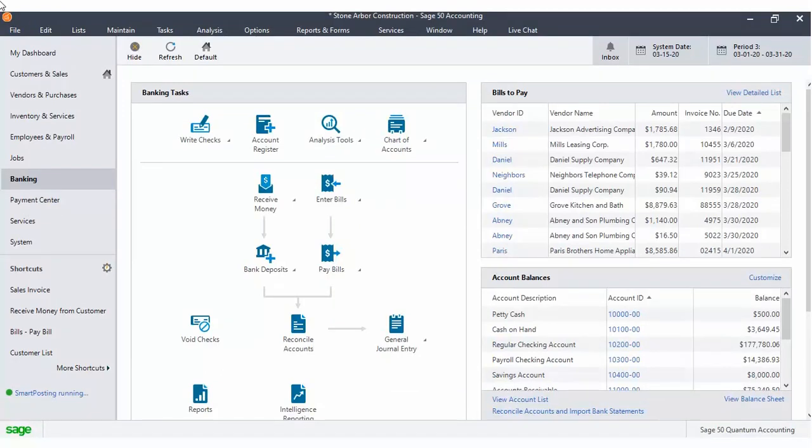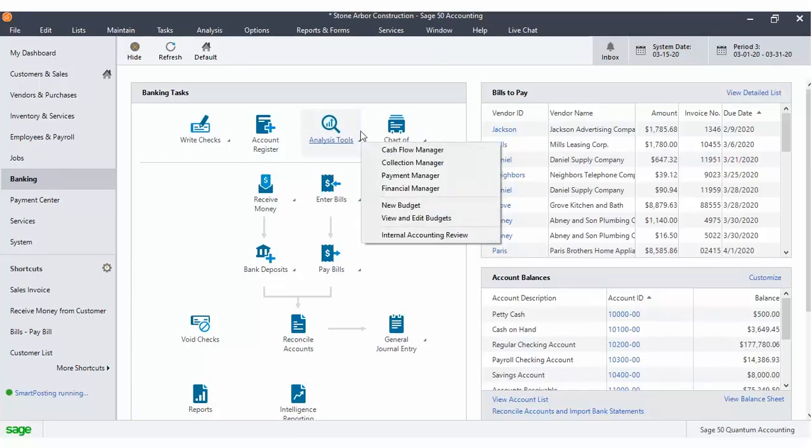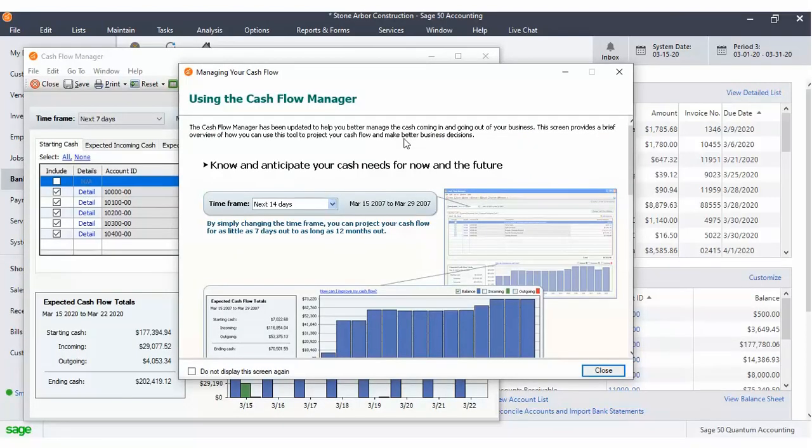To use Cash Manager, you have to click the Banking tab on the left-hand panel. Click the arrow on the Analysis tool button. Select the appropriate options from the drop-down list. In this case, click Cash Flow Manager. A dialog box opens, which explains the utility of the Cash Flow Manager.